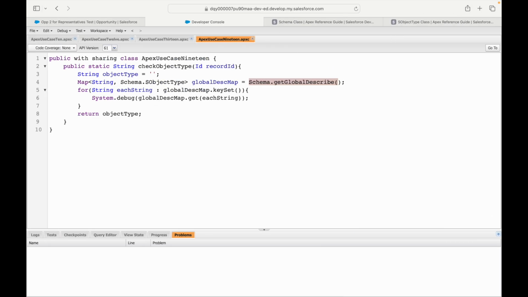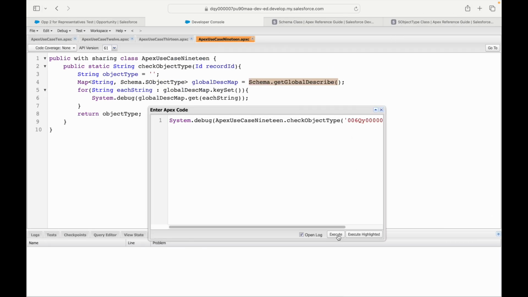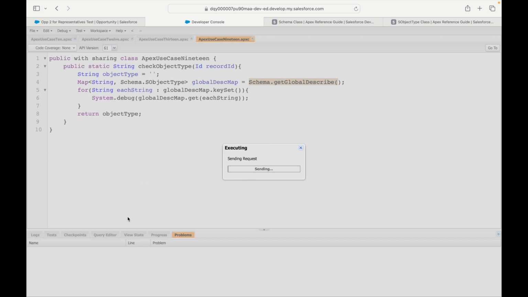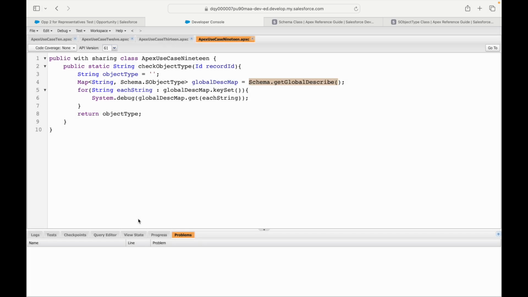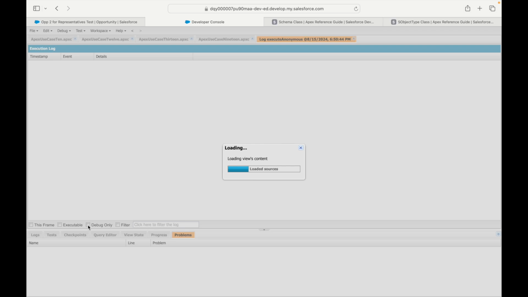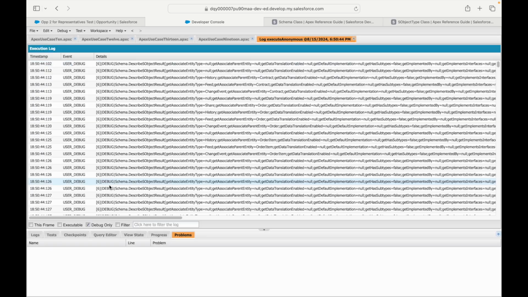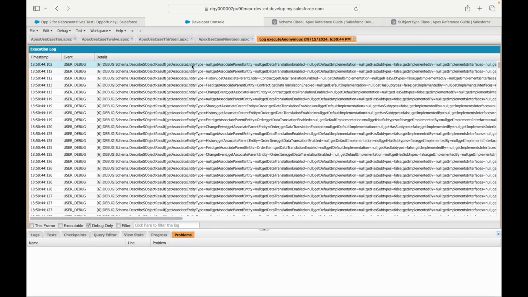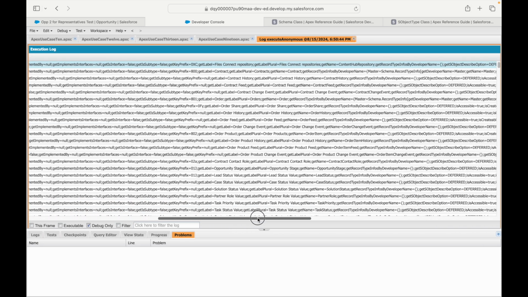Okay, this is deployed. I'll just go ahead and say execute, and let's see what the log is showing now. You will notice that each object has its own information, and that information is again vast. There are a lot of things for each object. It is returning a lot of information per object.